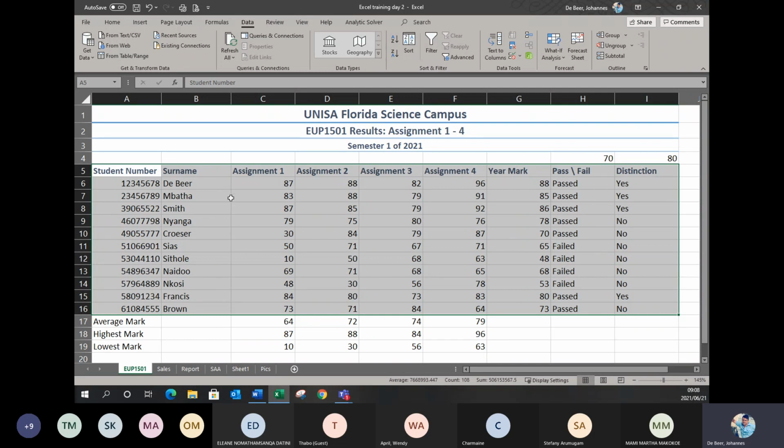So it's important that you highlight everything that you want to work with. All right. So that's one thing with sorting: make sure that you have everything highlighted that's linked to each other, or what is related to what you want to sort.